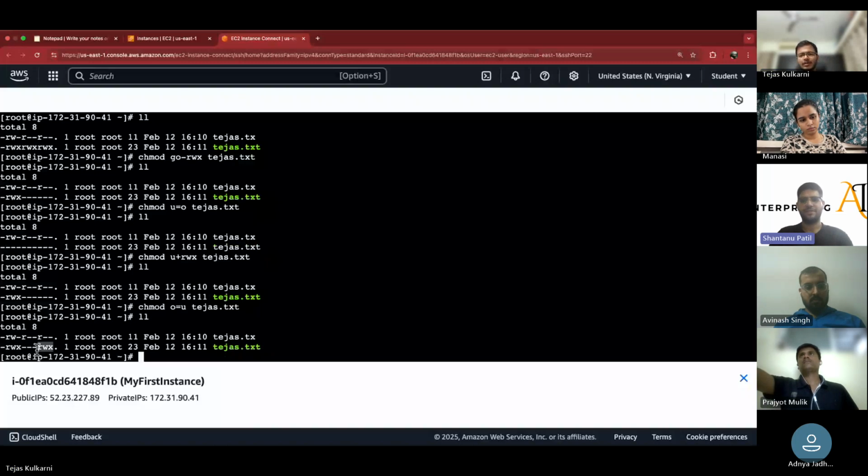Let's check. Yeah, it has worked, right? Sorry guys, I made a mistake while explaining. On the right hand side, when it is o equal to u, then all the permissions that u has, we are assigning to o. So other will get the permissions of owner.